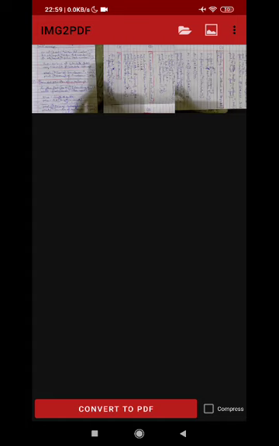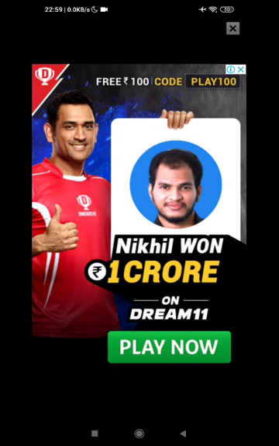There is no option of cropping, so that's a disadvantage of it, but that's fine, I guess, no problem with that. Then we'll click on convert to PDF at the bottom. Click on this option, and the PDF will be created. Some ads will pop up.